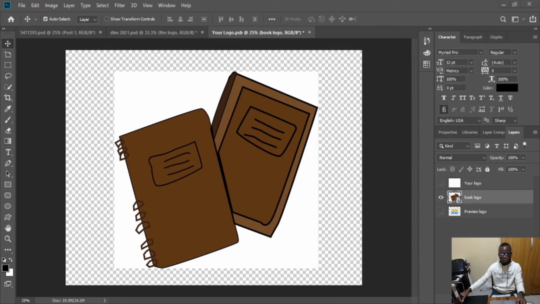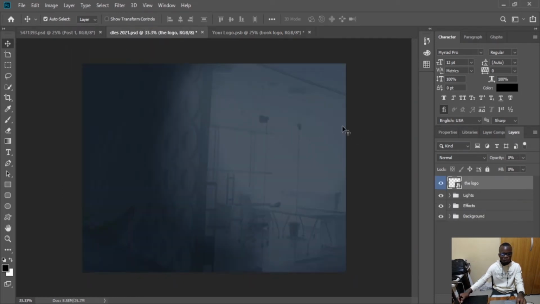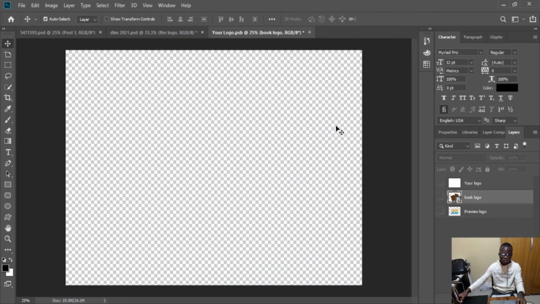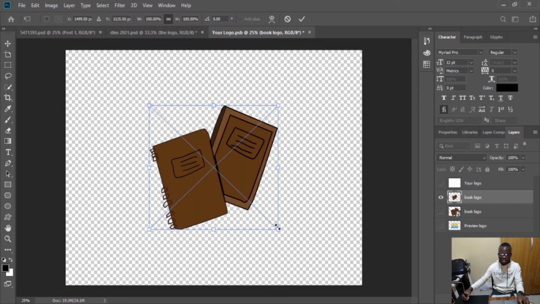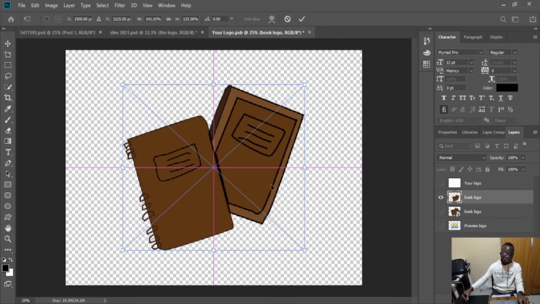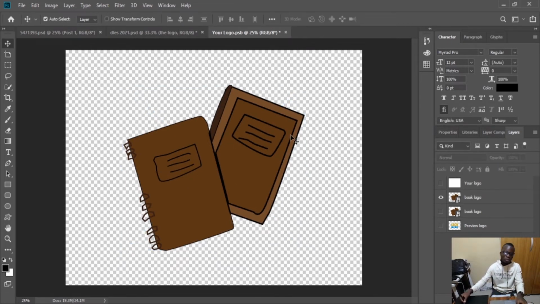Now let's head back to Photoshop. In Photoshop, we can delete this, or let's just toggle the visibility off. Now let's bring in the new image we just saved. This is the new PNG file we just saved. You can see there is no longer any white background here. Now you click Enter to drop it. This is our logo here.